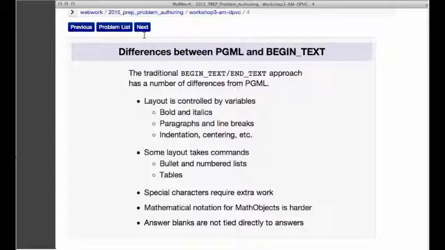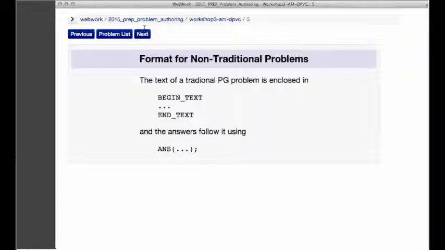Mathematical notation for math objects has some wrinkles you have to worry about in the traditional approach that PGML fixes. And the other thing, of course, is that the answer blanks, the answers are not tied directly to the blanks like they are in PGML. So those are the things you have to look out for. So the format for traditional, non-PGML problems.